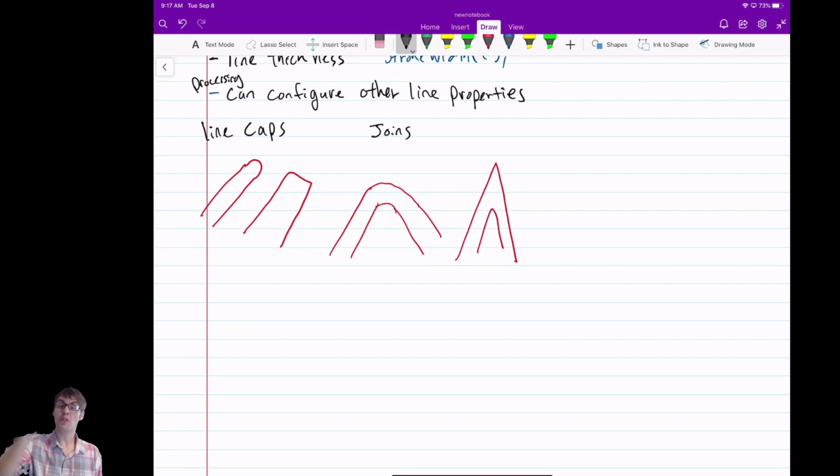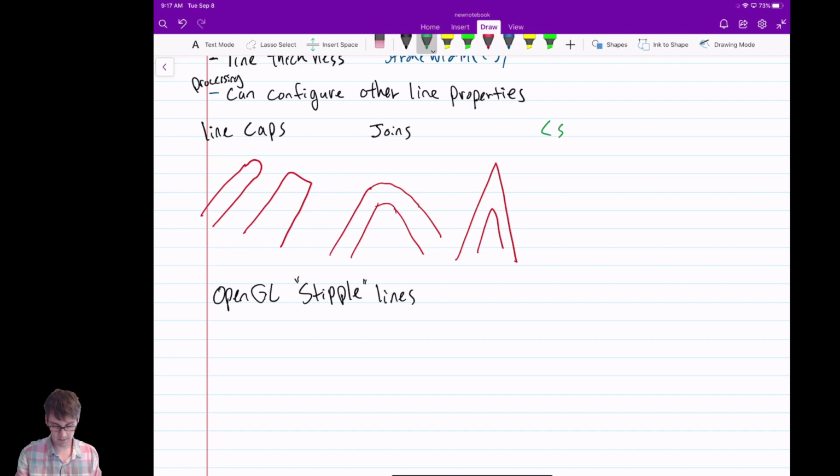Now, in OpenGL, and I don't know if you can do it in processing, you can, but in OpenGL, you can also stipple lines. Stippling lines just means making them dotted or dashed or whatever you want. So let's take a look at these. This is slide 3 to 5, and this is slide 6.